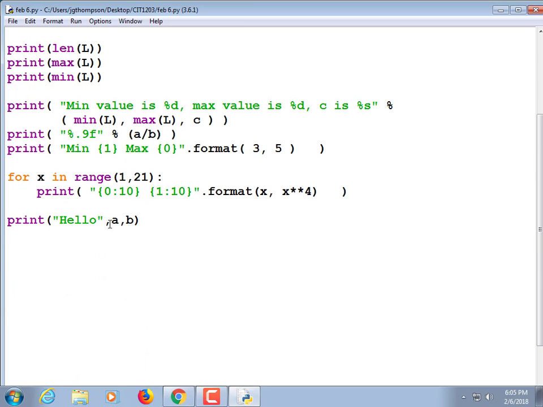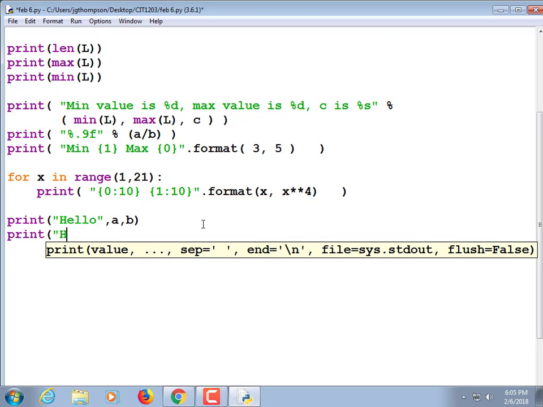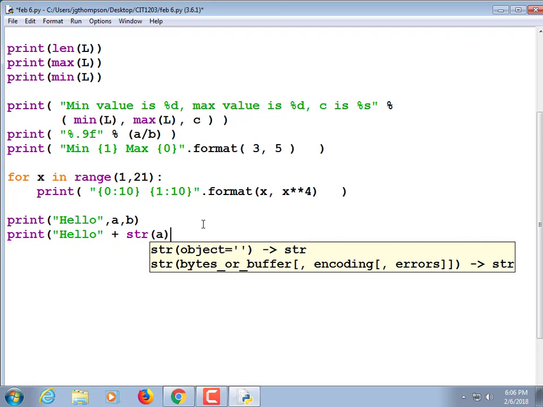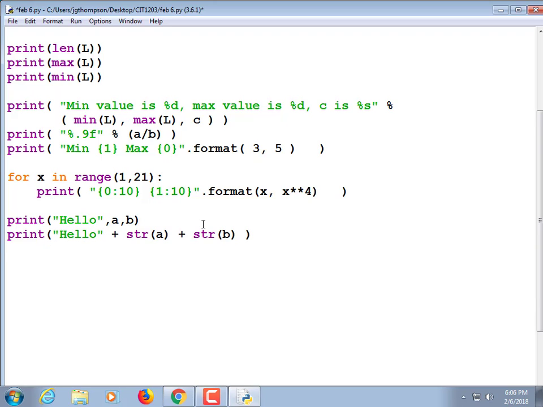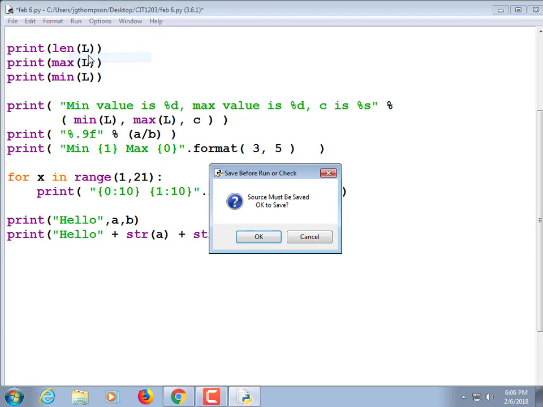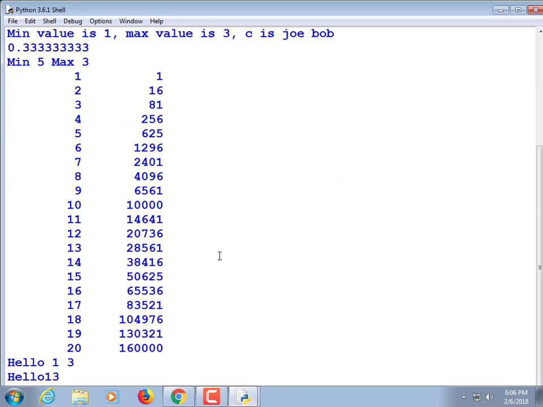What if you didn't want spaces? Here's what you would do instead. Print hello plus str A plus str B, like that. All right, so you see what I mean?